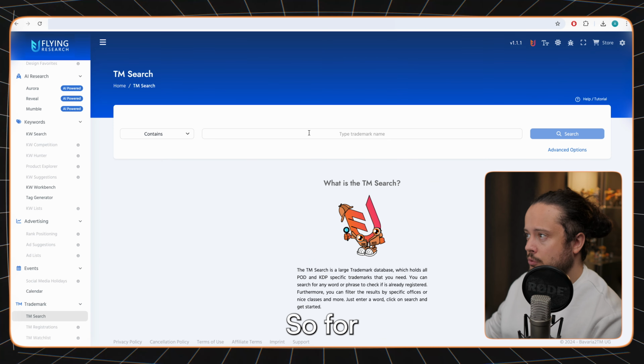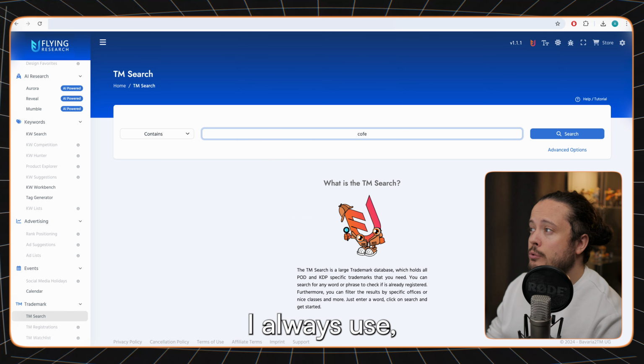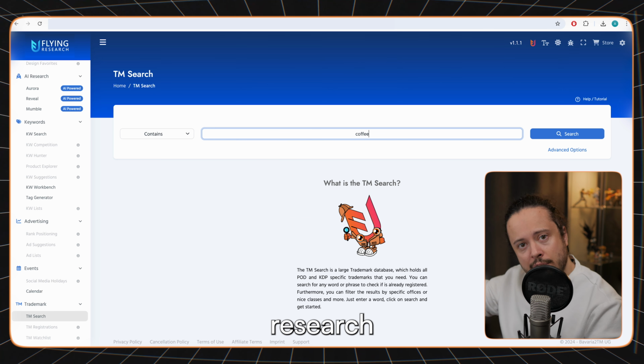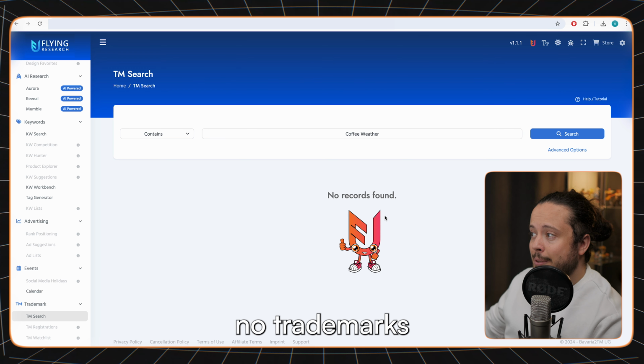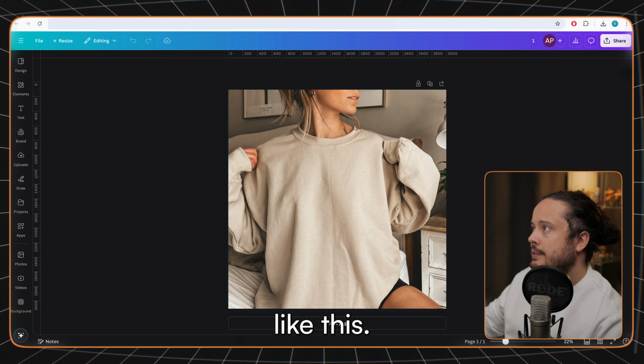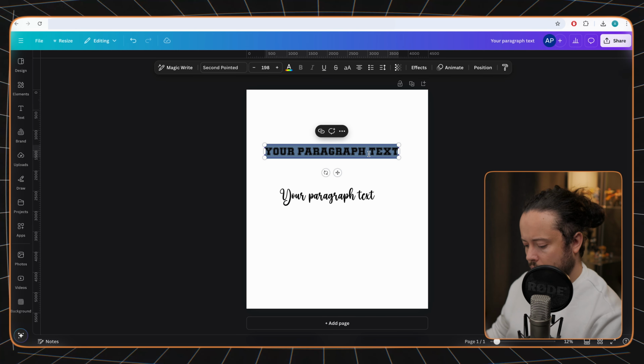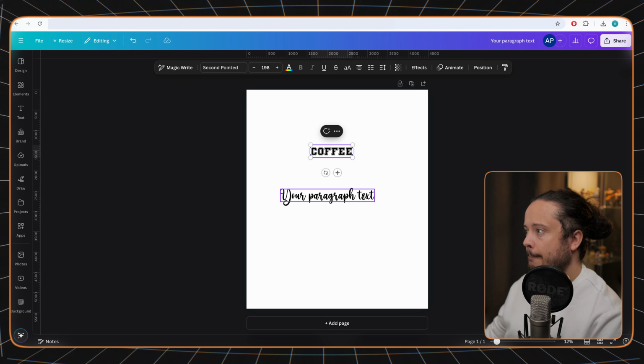Before we do anything, we gotta search for trademarks. I always use Flying Research for this. It's the easiest way to check for trademarks. Yep, there's no trademarks for it. So let's do it like this. Coffee weather.